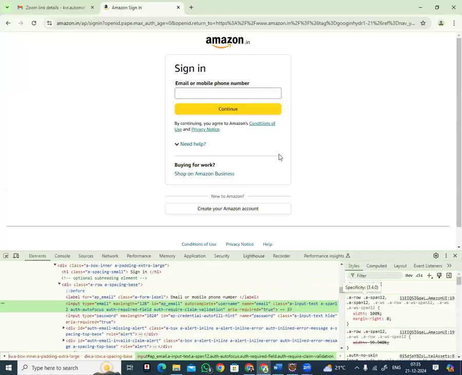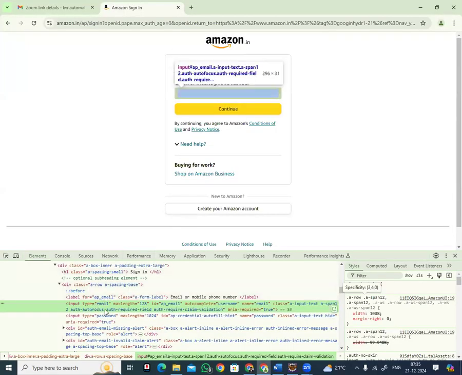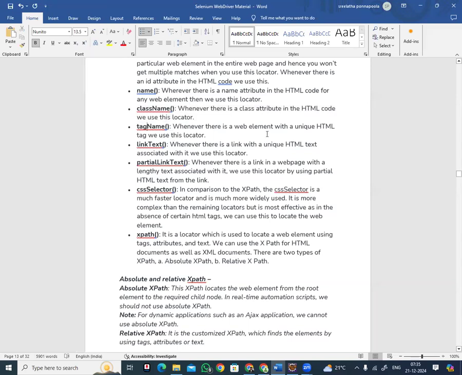So tag name is there. Like that, we have multiple locators. You can use tag name, you can use link text, you can use partial link text. What is tag name? Whenever there is a web element with a unique HTML tag, we use this locator. If you see here the link, some tag is there. So we can use that tag name locator. When there are any tags available for any web element, then you can go for the tag name locator.